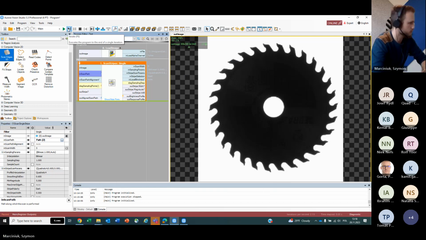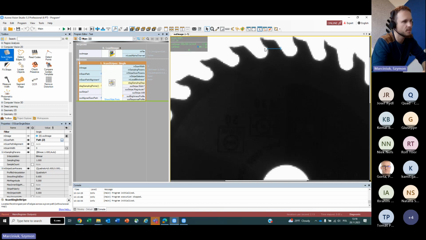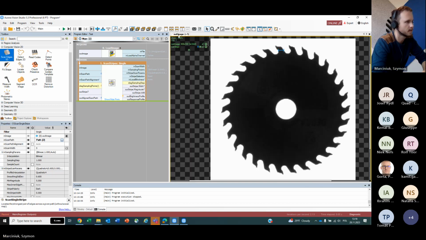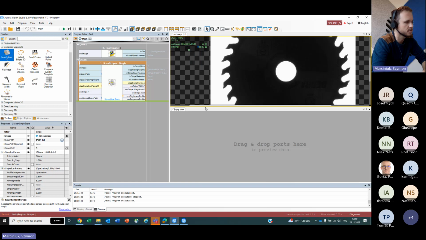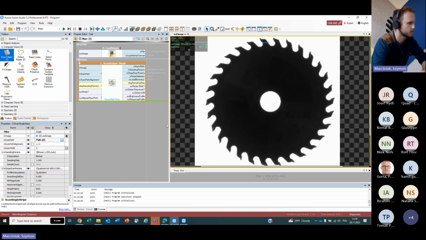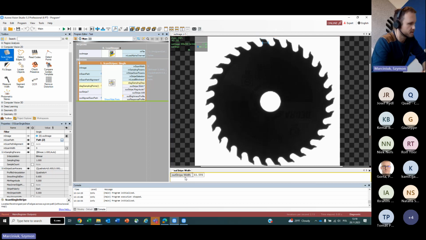Iterate once, and I will display my stripe, and also in another section of my preview the width of this stripe. Everything works well. I detected it with no problem. We will go through some of the most important parameters of this tool in a moment.